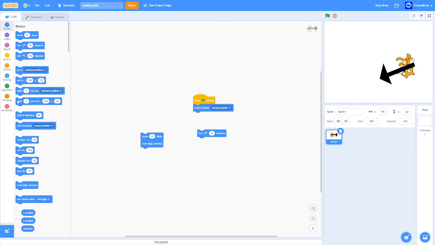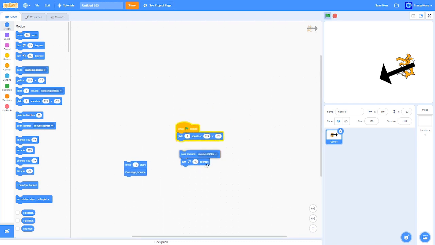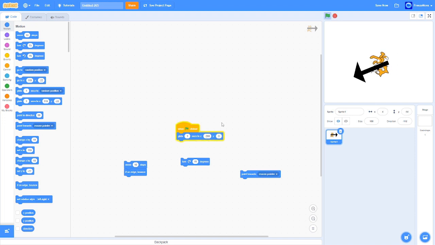We can use the glide block, which is basically the same thing as go to, except it creates a non-instantaneous change, so it doesn't instantly just go there. As you can see, it slowly glides there. The higher this seconds value is, the longer it's going to take to move to that place, which decreases the speed. It can be useful for making glides. You can also use change X and Y, but I just wanted to point that out. And that's basically all you need to know about the motion blocks.